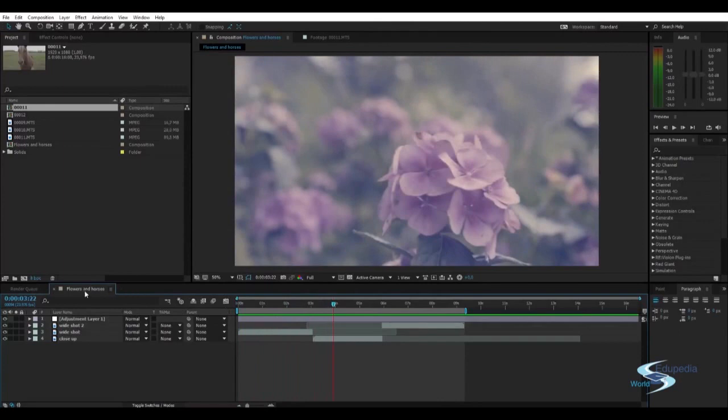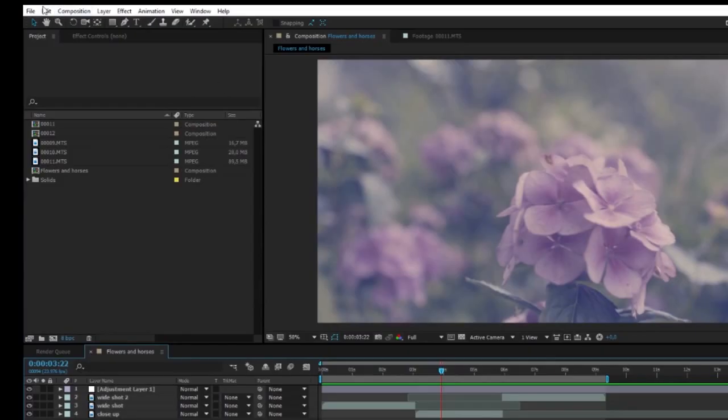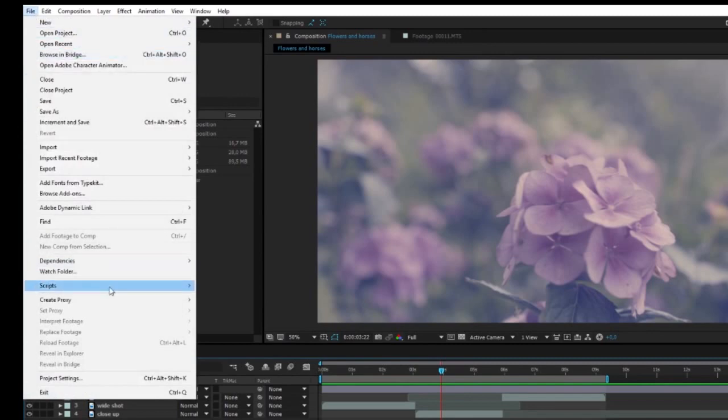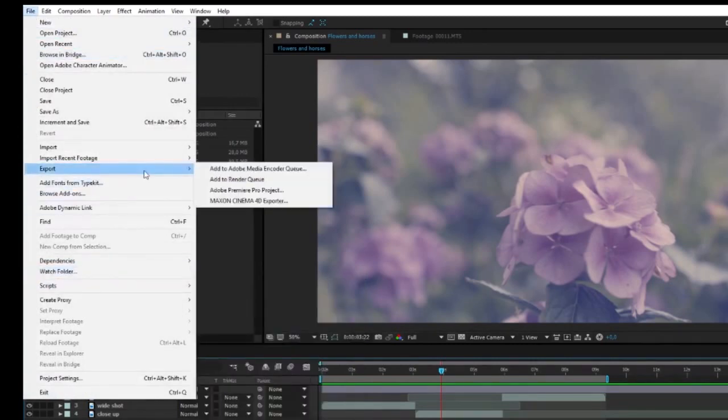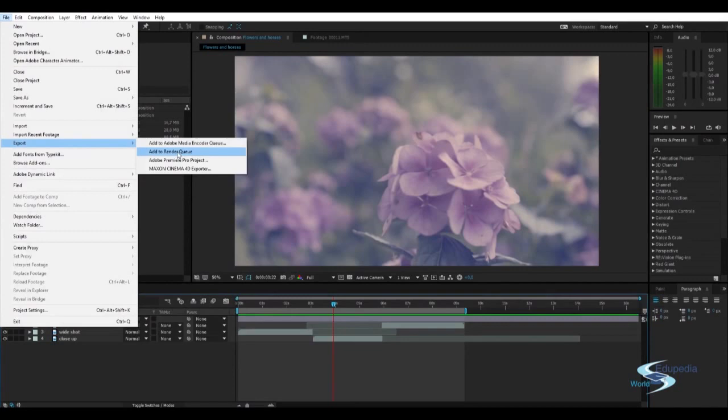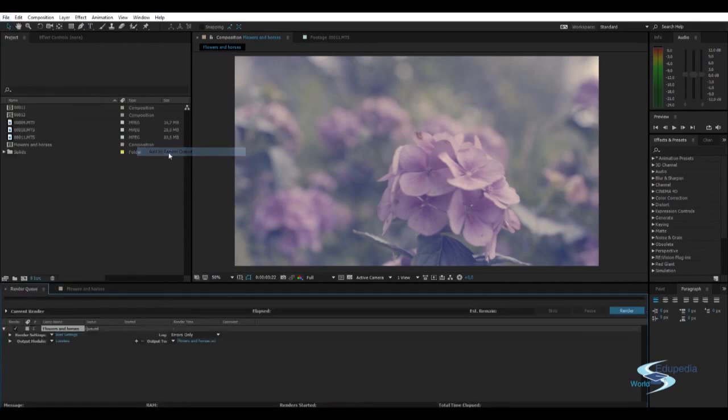You want to highlight your composition, and that's just done by clicking. So you can see right now there's no blue line around. Just click, there's a blue line. That means it's highlighted. So in order to export this, we need to go up to File and then choose Export and then add to render queue. There are also some other options. I will cover those later, but just add to the render queue.